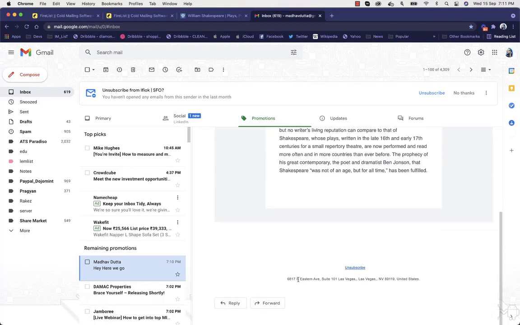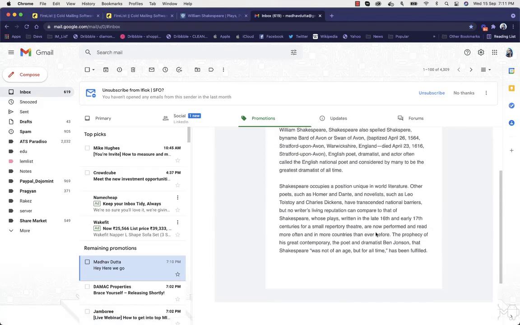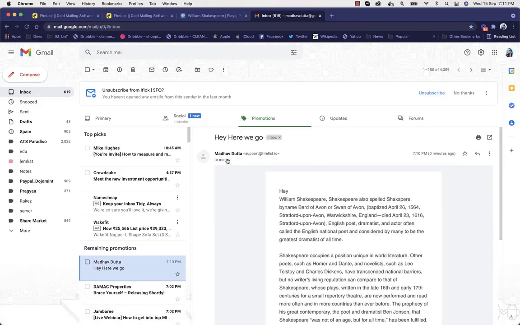You can see that. It is using my address. The unsubscribe button is already there automatically, and this email is coming from the email address which I have used, which is support@firelist.io.